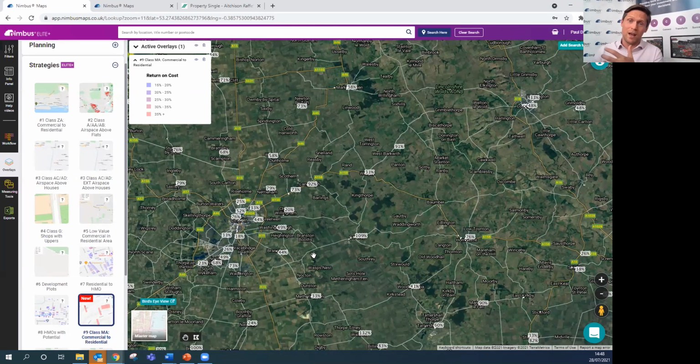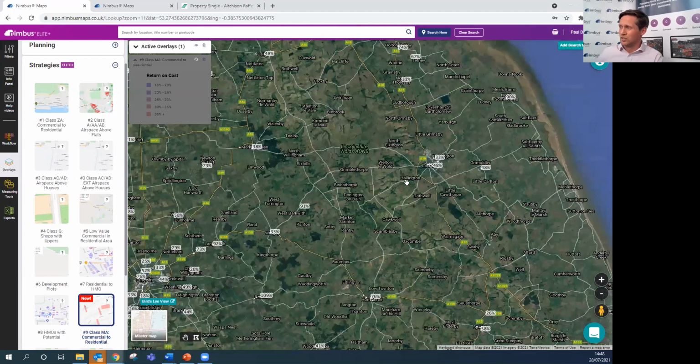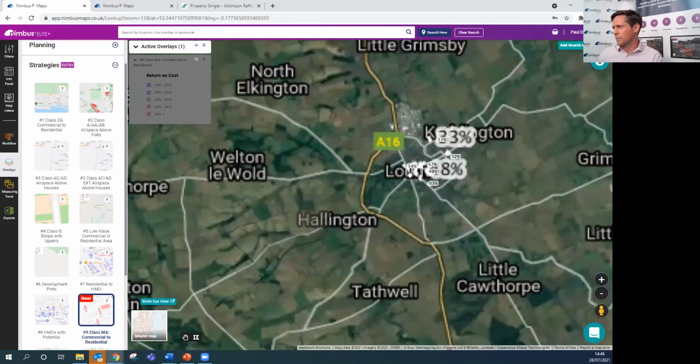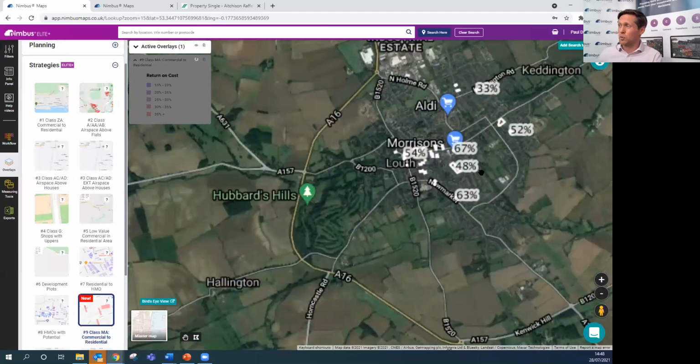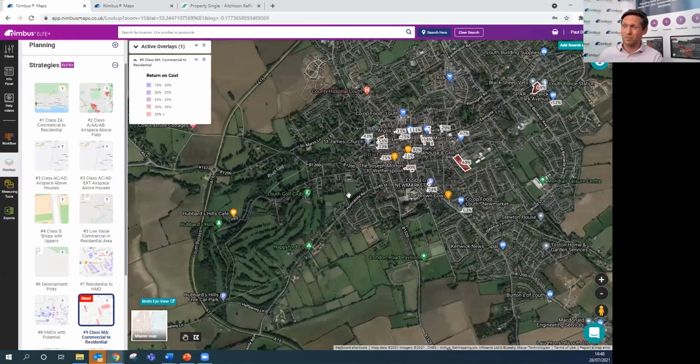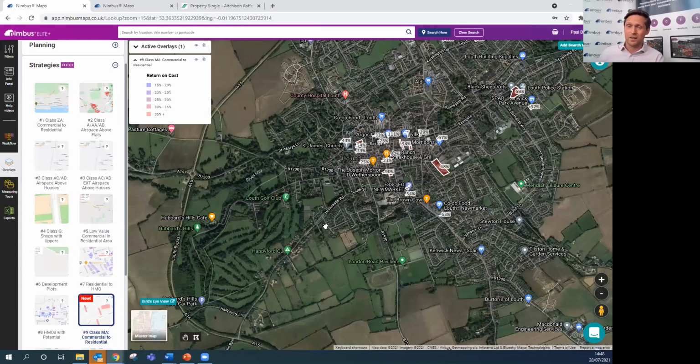In essence, that's demonstrating that if we were looking at Grimsby, then perhaps a short drive down to Louth would give us a few more opportunities to have a look at. That's because the values are slightly higher as we get outside the centre of Grimsby.